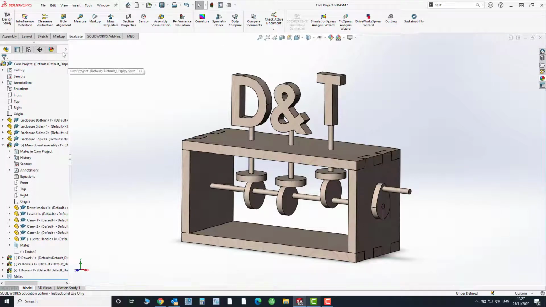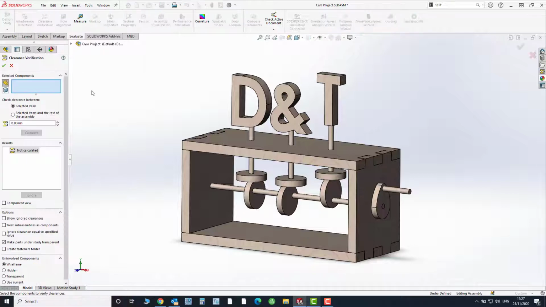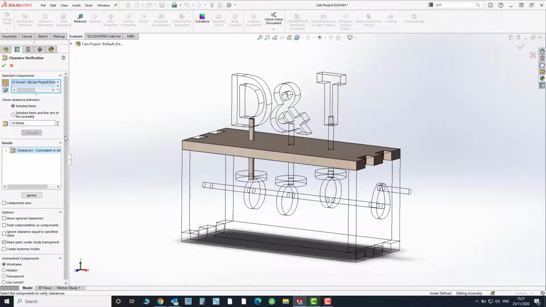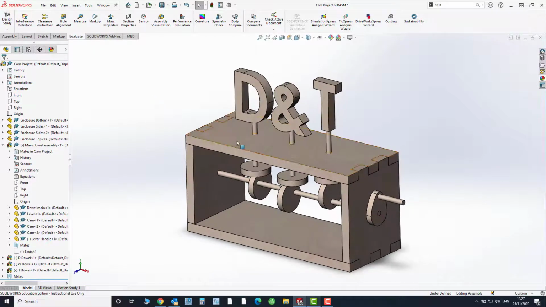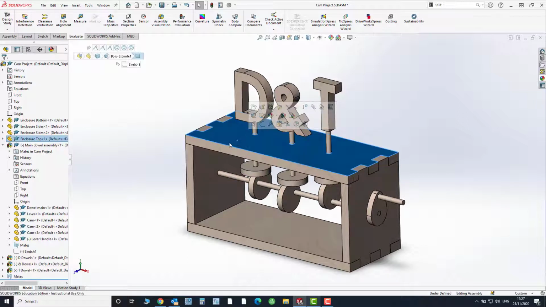We can also check for clearance between these two parts using the Clearance Verification tool. Again, remove the assembly and select only the parts we require. The clearance verification also tells us we have a coincidence interference. Now let's increase the size of the hole by 1mm to remove the interference.